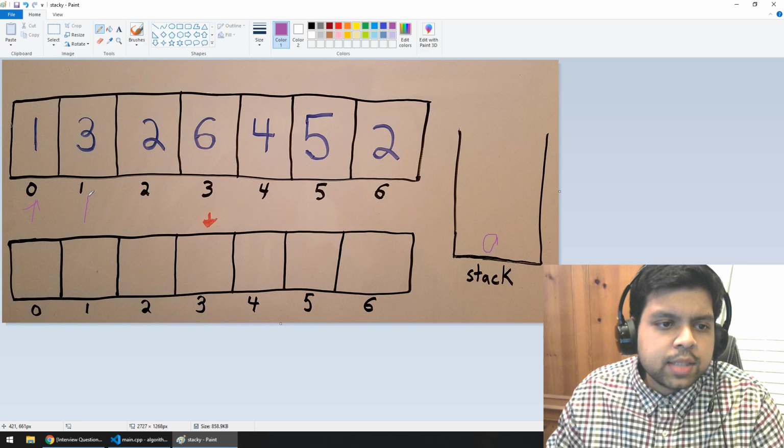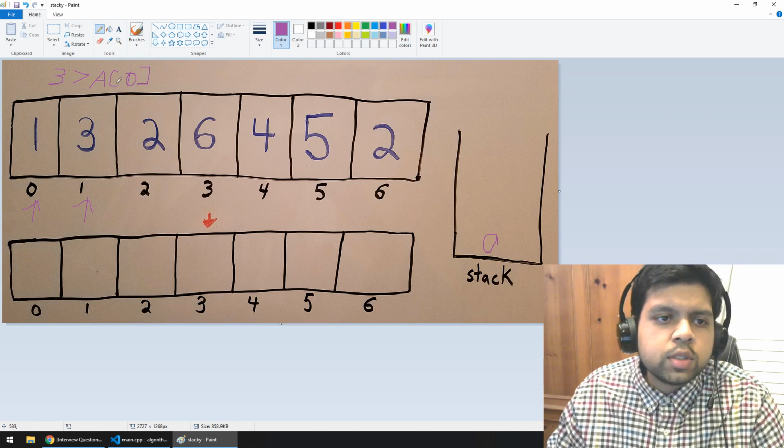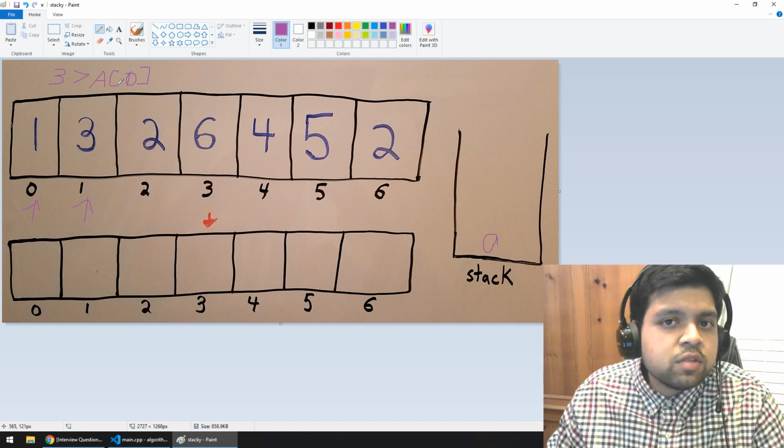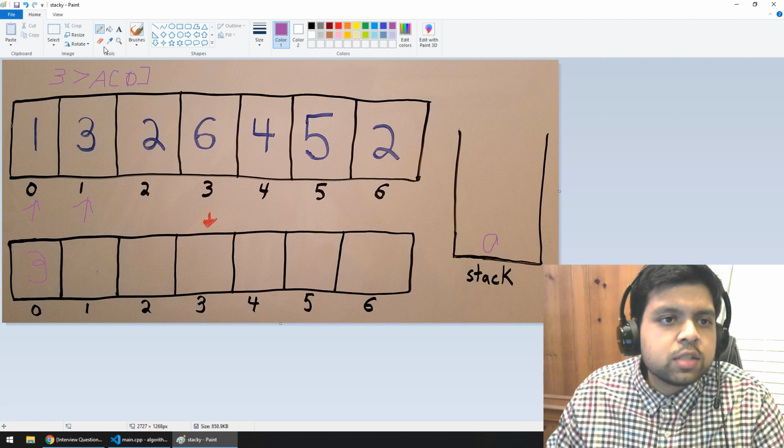Next, we're going to look at the next element, and it's element 3. Now that we have something on the stack, is this element 3 greater than the element at the top of the stack? The element at the top of the stack is A of index 1. Actually, it's A of index 0, which turns out to be 1. 3 is greater than 1, so here's what we do. We mark index 0 with this 3, since that's the next greater element.